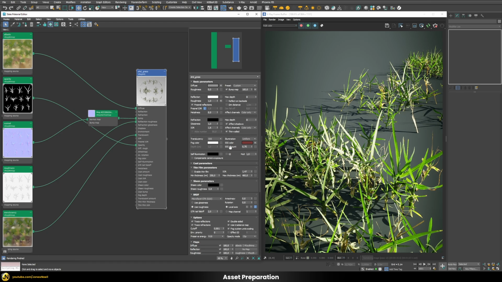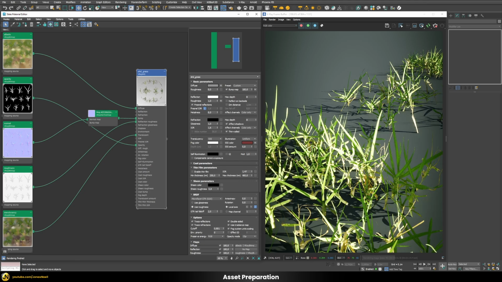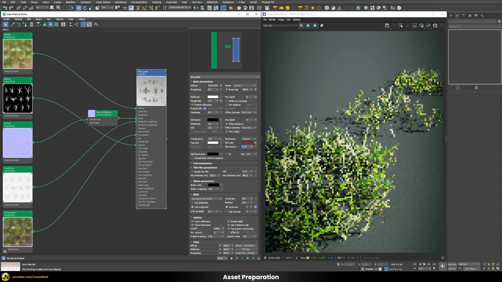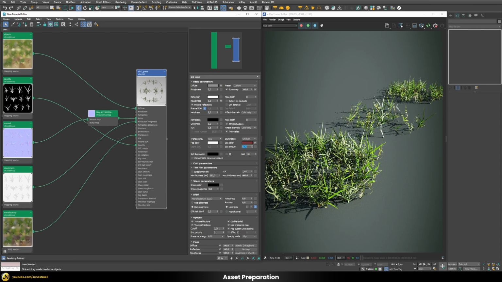And if I put the subsurface amount here to zero, then you can see how the shader here looks like without the subsurface scattering effect. In our case, let's put this back to 0.75 again. And you can see this immediately will make it look much more realistic in here. So now we're almost finished with the preparation of our assets.